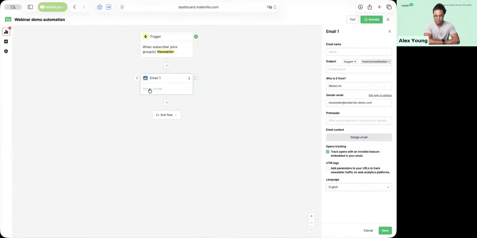And now when you add the block in on the right sidebar that popped up, this is going to be your campaign details. So these are going to be exactly like what we had in our campaign builder. So we're going to call this one our webinar automation email one, and then enter your subject line. Welcome to our newsletter, dear subscriber, and then pre-header. And then design the email.